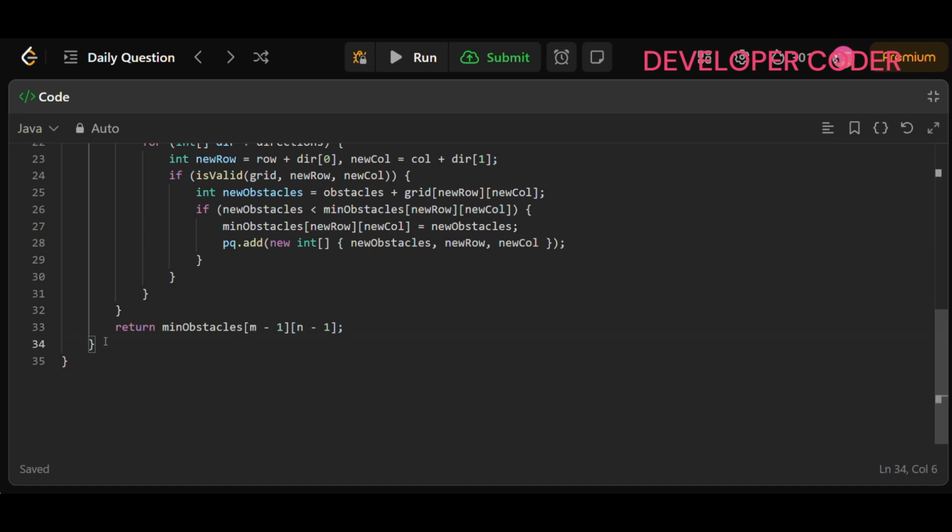So now let's do that. Private boolean is valid, and in this I'm just going to pass grid, row, and column. And from here simply I'm going to return, only then I have to return true. Row should be greater than or equal to 0.